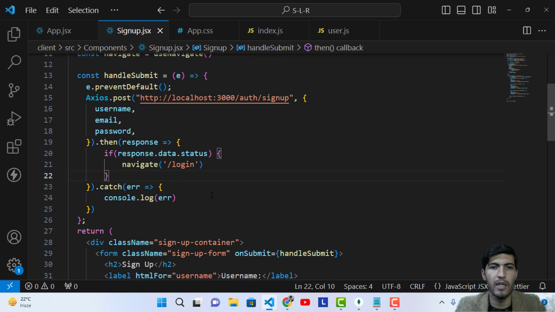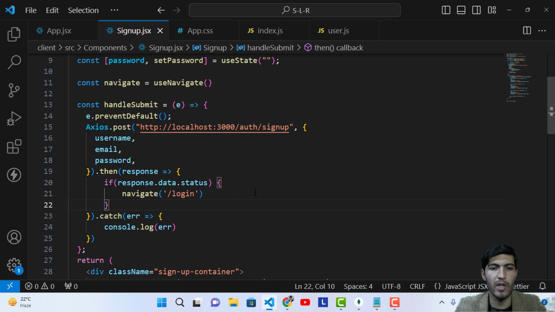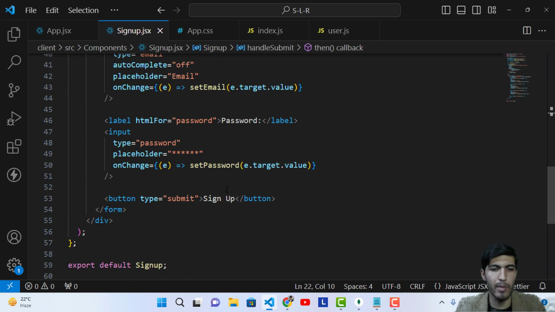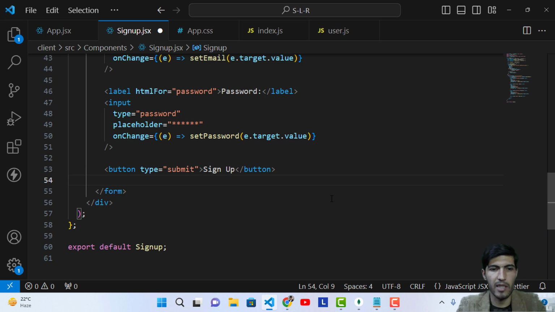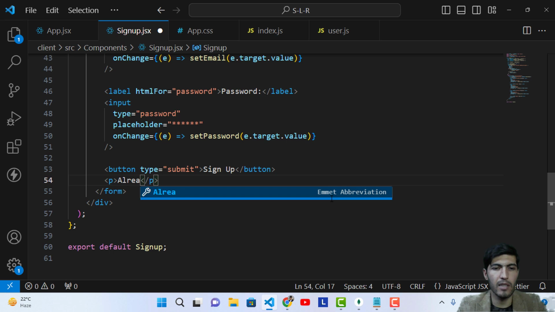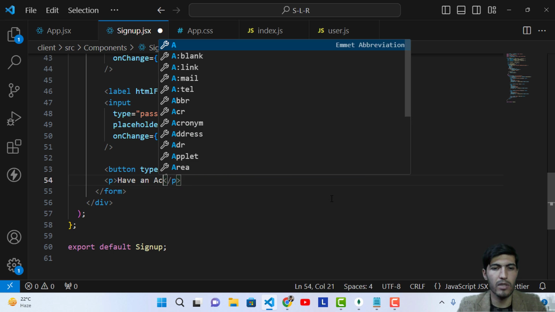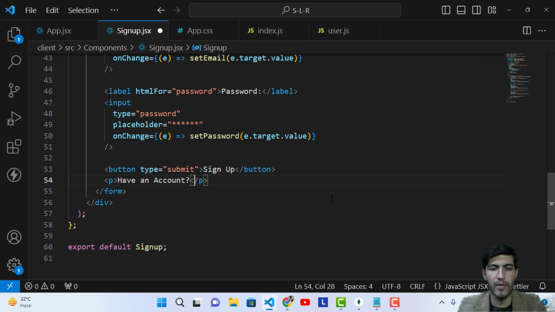And now let's create the login component. One more thing that I should add here is a login button at the bottom. Down here let's create: already have an account? If you have an account, then please log in.